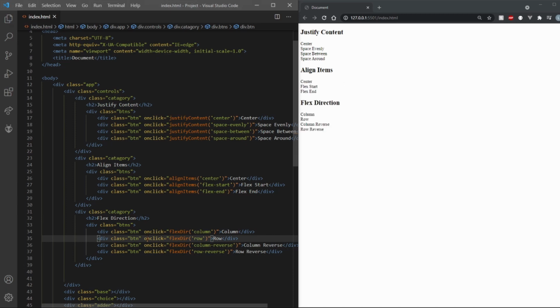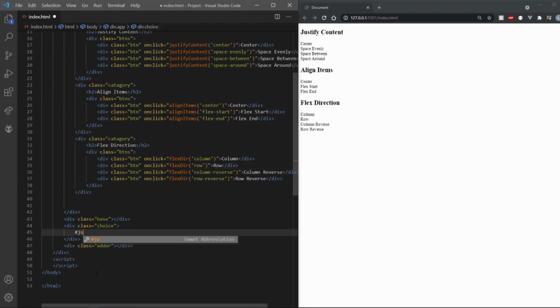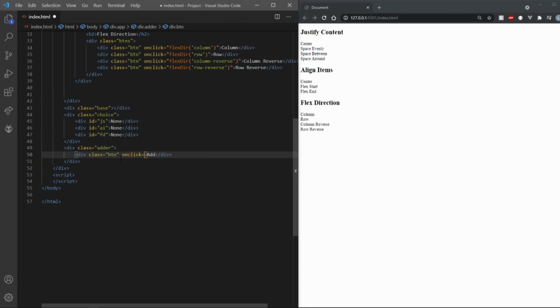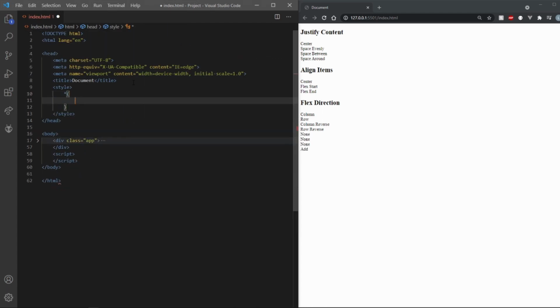In the choice, we want to show what we chose. So make 3 divs with the IDs set to JC, AI, and FD for justify content, align items, and flex direction. The adder div will contain a button called add, and on click, we want it to add a div into our base. Let's start our CSS now.